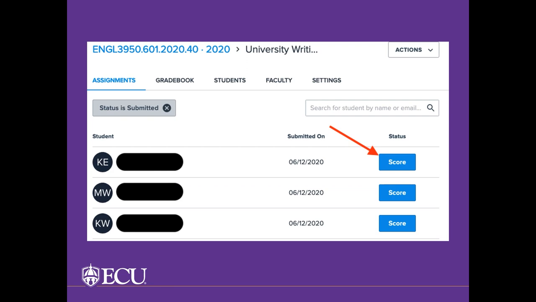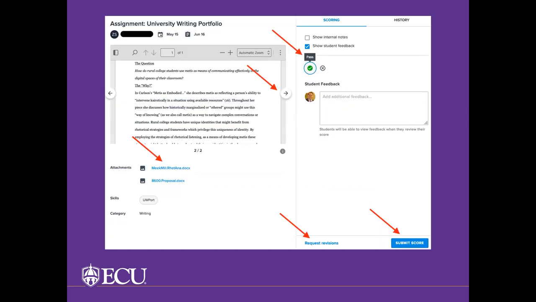Click the blue Score icon by each student you want to score. When you click Score, you will see a pop-up window in the middle of your screen that will let you review the submitted materials, provide any feedback you'd like to, and grade the portfolio submission.